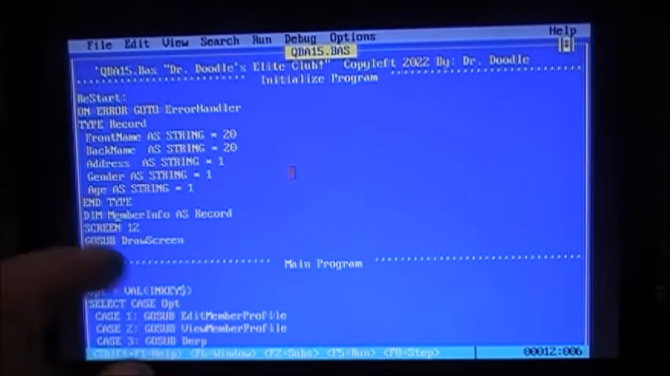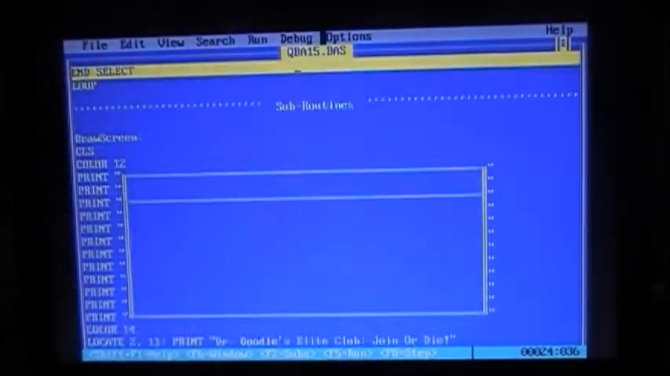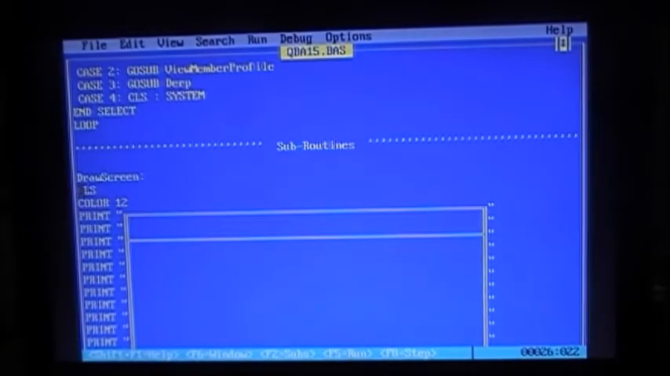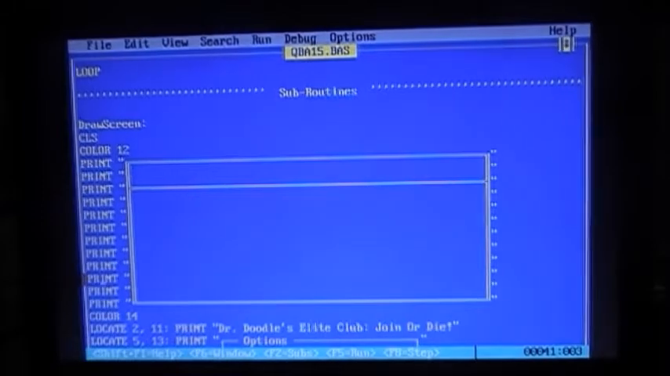Now we do screen 12 and gosub draw screen. So let's take a look at draw screen. Where is it? Draw screen right here. Just clears the screen at color 12 to make things that are light red or pink. And we print this. And if you notice, it kind of looks like graphics, but it's not.